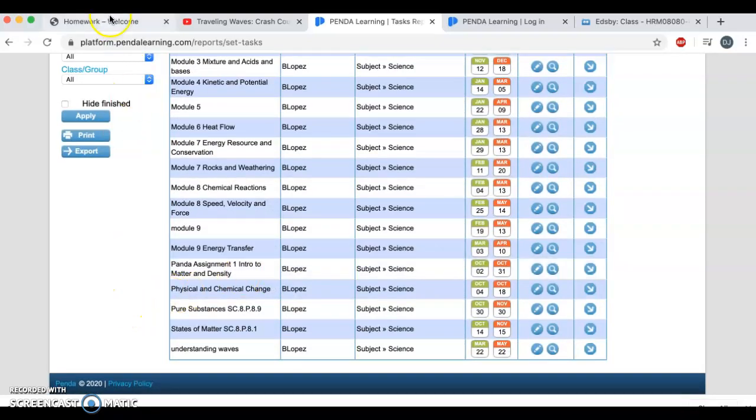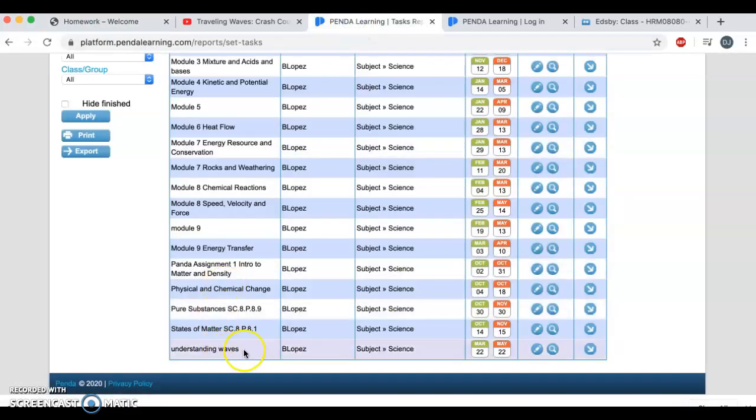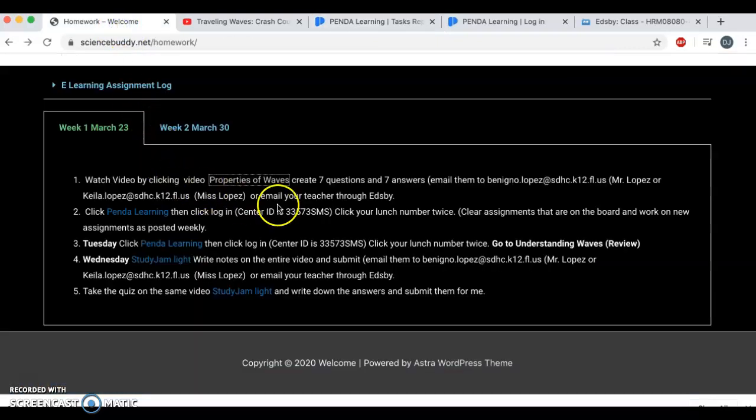The next assignment, this one here, is the Penda Learning. Same thing, but this is the one I'm looking for: Understanding Waves. This is the one you're looking to clear out for me. Soon that'll be in the grade book. When you finish that, we're going to go to a StudyJam. This will be number 4, the StudyJam assignment. So let's go there.